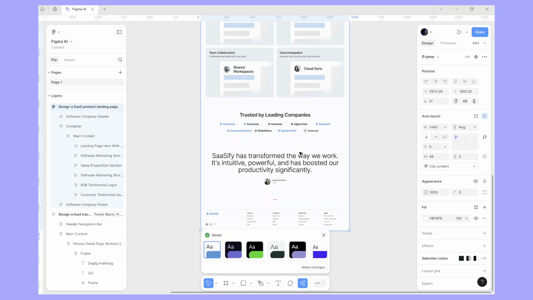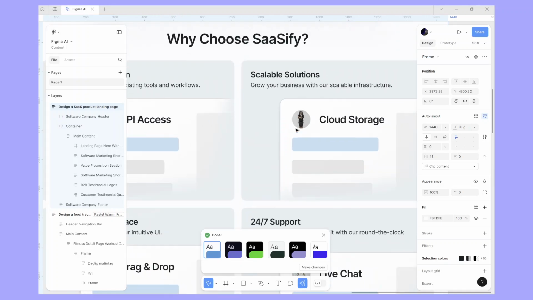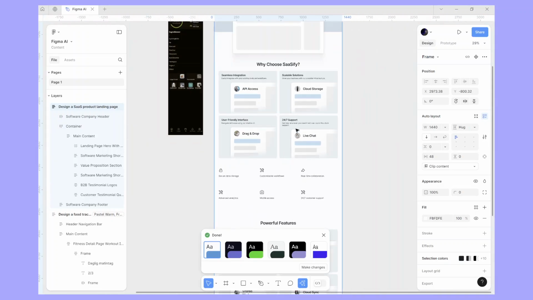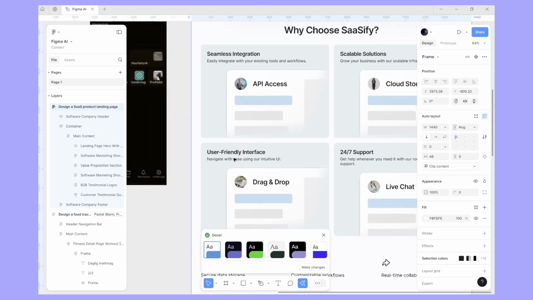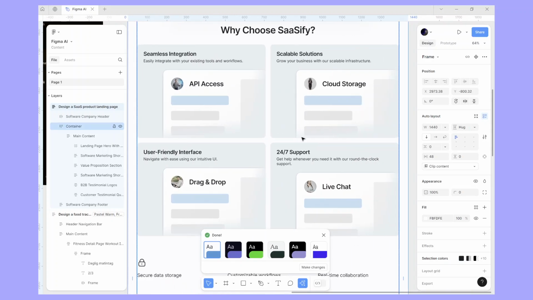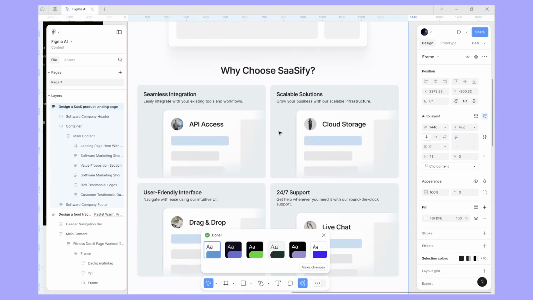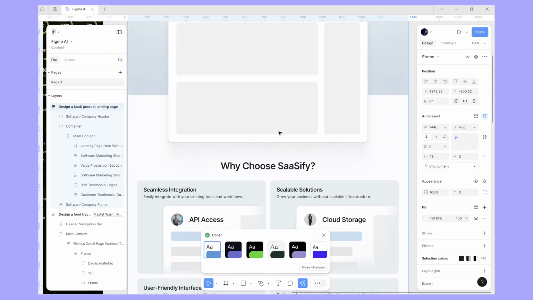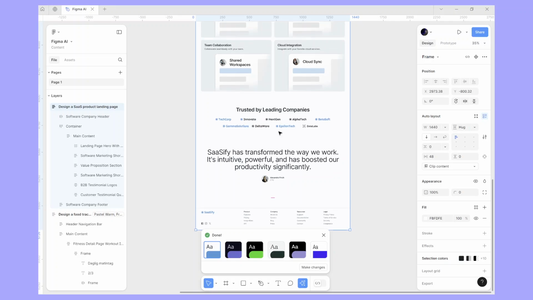So it has 8, 10 images, which are generated with AI. None of these images are actually real. These are all generated with AI, which is super cool. And it's very interesting that I gave it a broad prompt, and it hasn't come up with a very specific solution. It has come up with a very broad solution here. It has API access, cloud storage, drag and drop, live chat. I have no idea what this specific product is, so that's a bit confusing, but that's okay. That's nice. I still have a very, very good starting point, right?